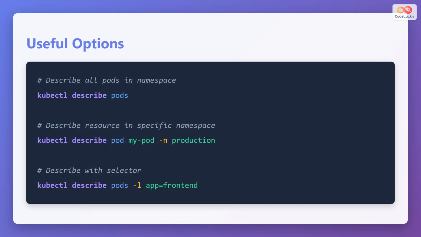kubectl describe also supports several useful options. You can describe all pods in a namespace by simply typing kubectl describe pods without specifying a name. To describe a resource in a specific namespace, add the -n flag followed by the namespace name, like production. You can also use selectors with the -l flag to describe resources matching certain labels, such as app=frontend.